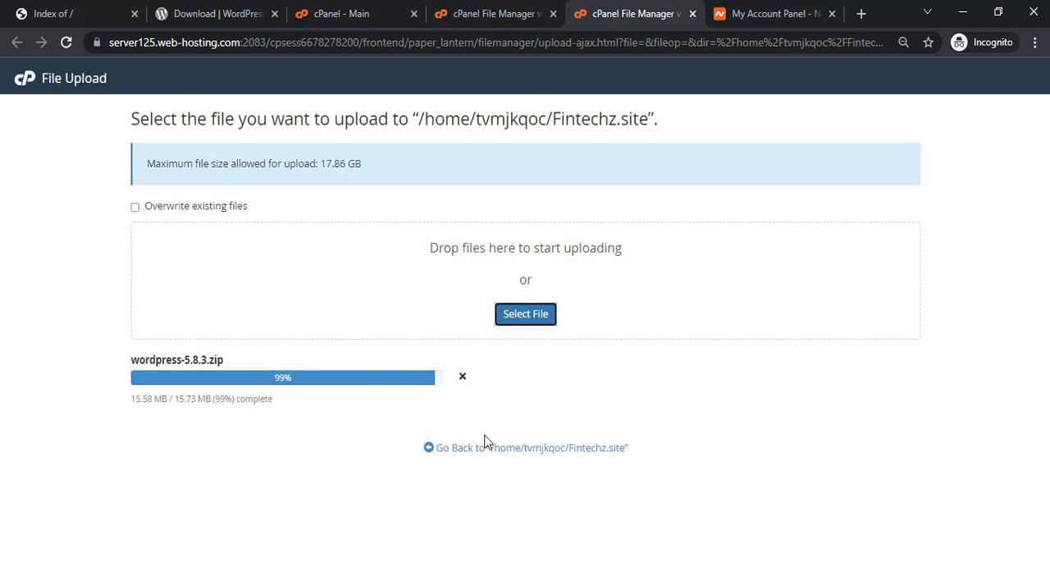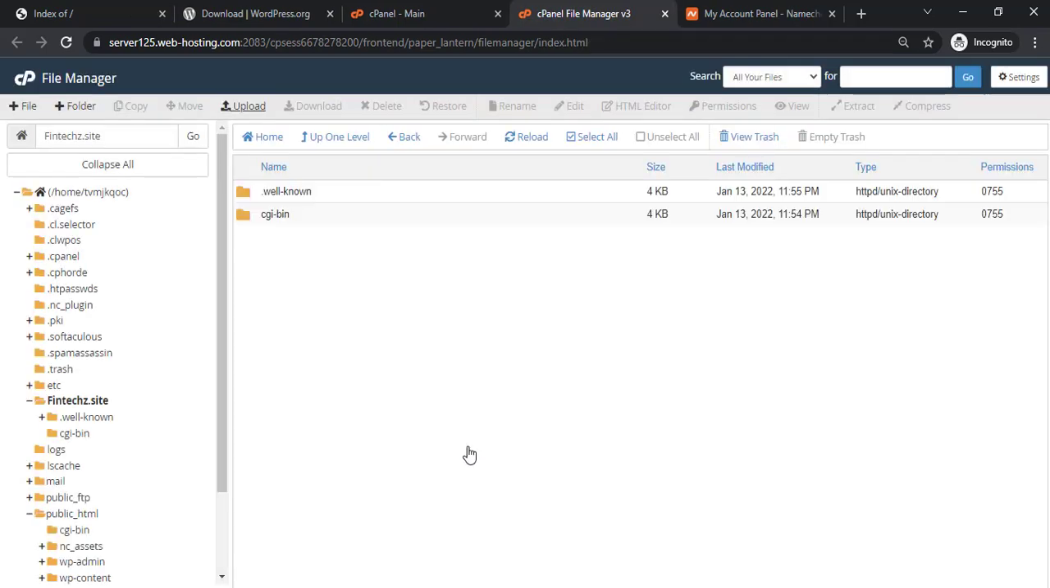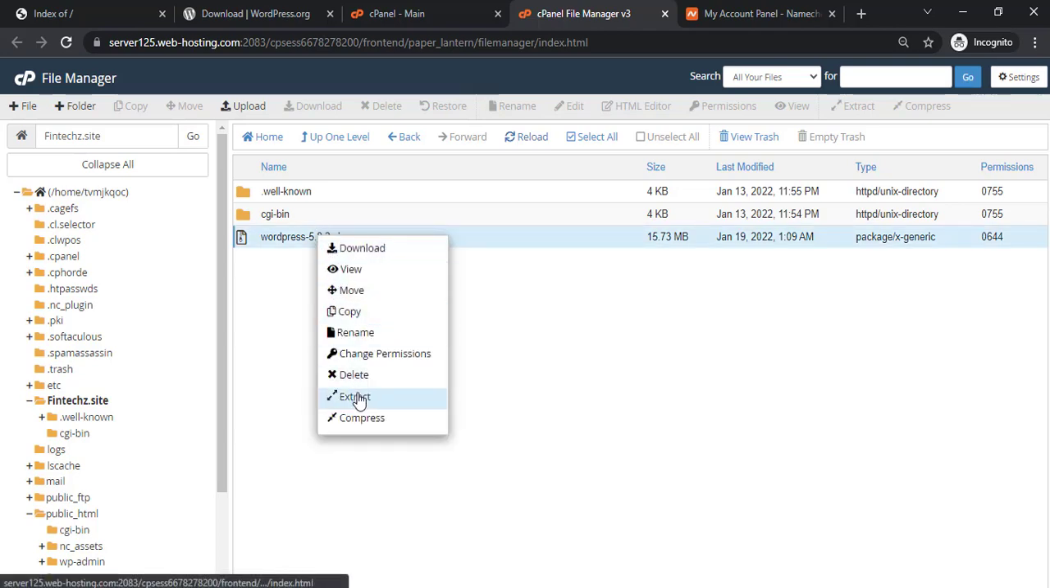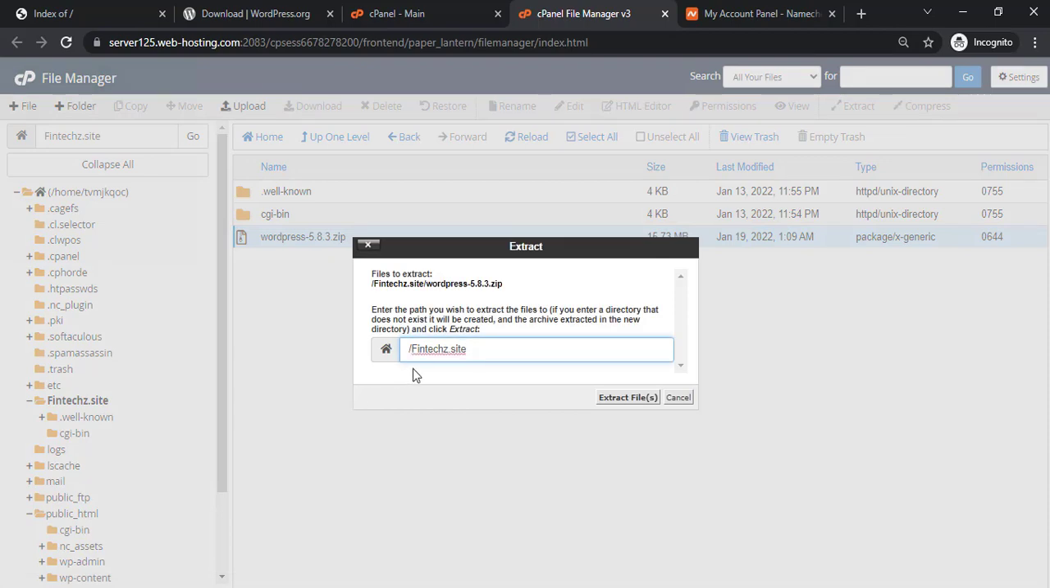After it has uploaded, we'll go back to our file manager. Let's refresh it. Okay, this is it. So what we'll do is extract the files, because in a zip form, we have to extract it. Right click, then click on extract. Extract files.